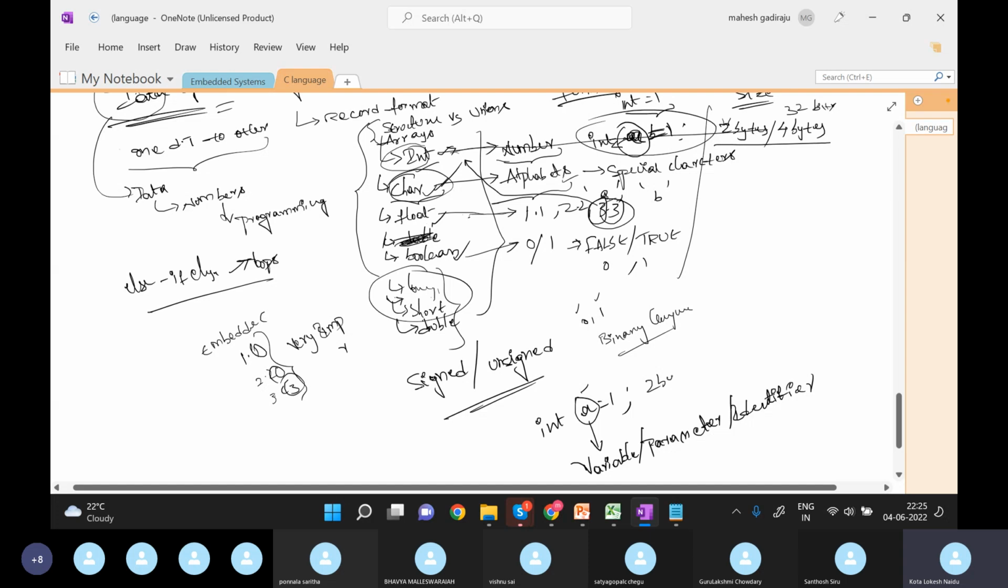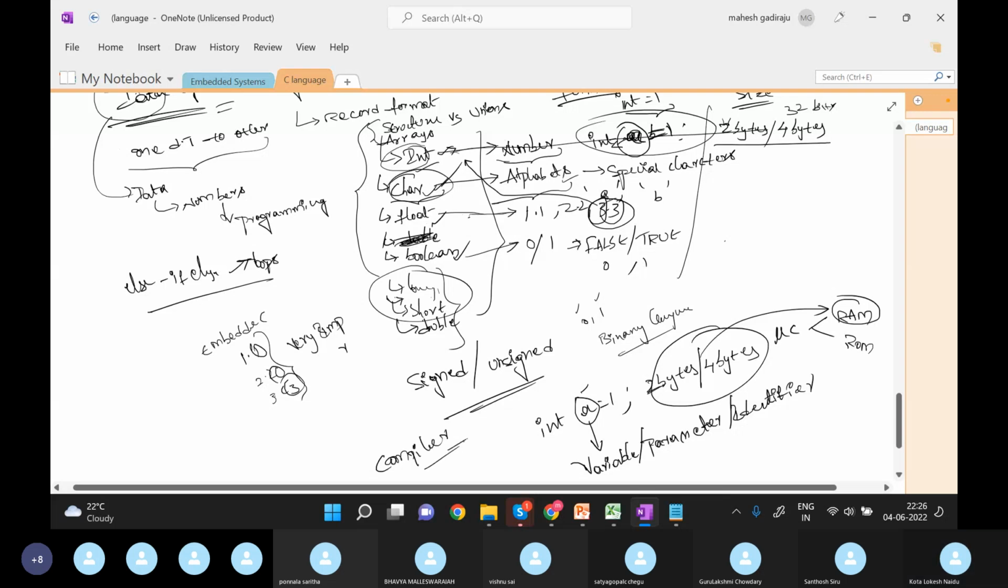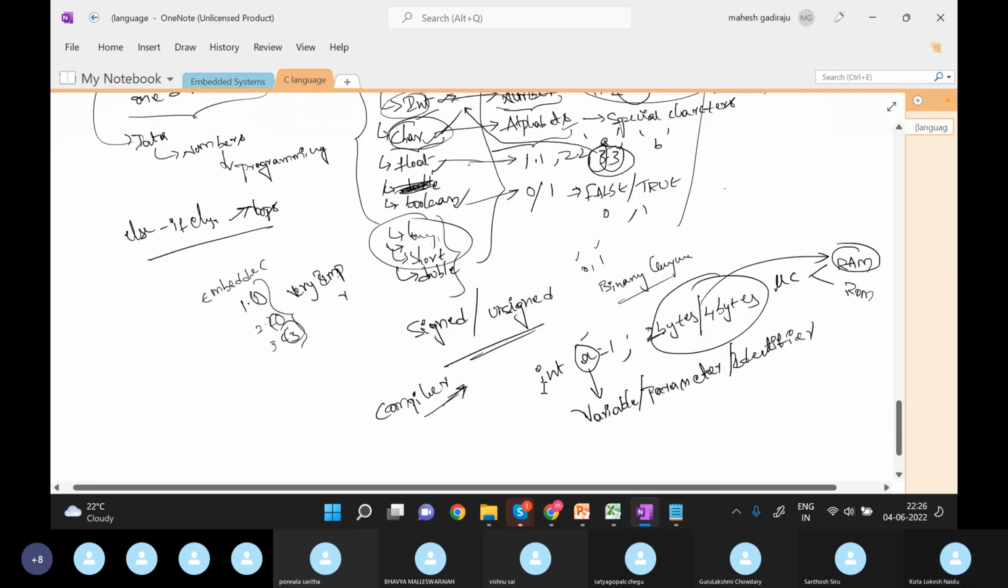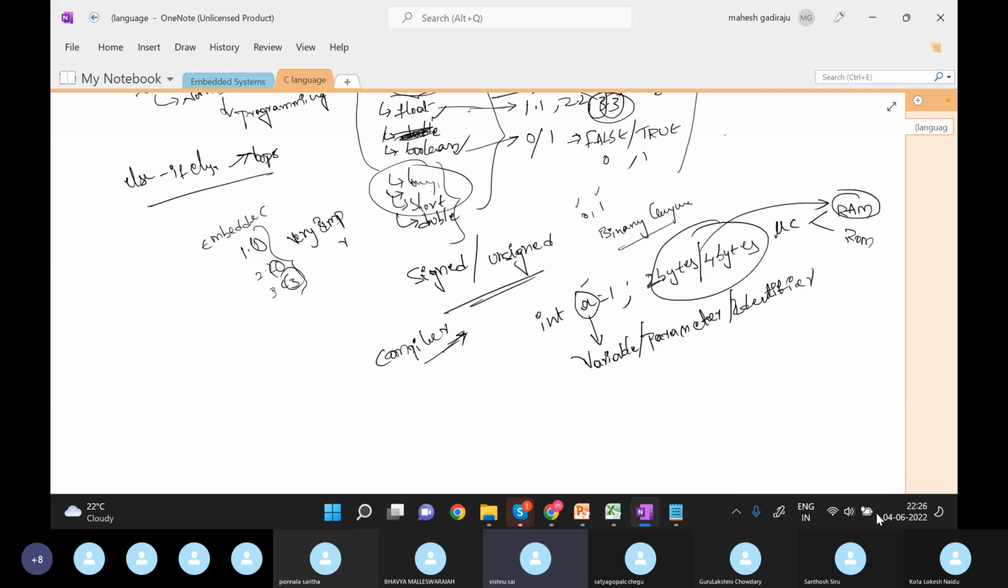Which is going to occupy 2 bytes or 4 bytes of memory in your microcontroller. Your microcontroller will have RAM and ROM, right? So in the RAM, it is going to occupy this much data. How can I say how much it is going to occupy? It depends on the compiler. The compiler will decide it. Does anyone know it?